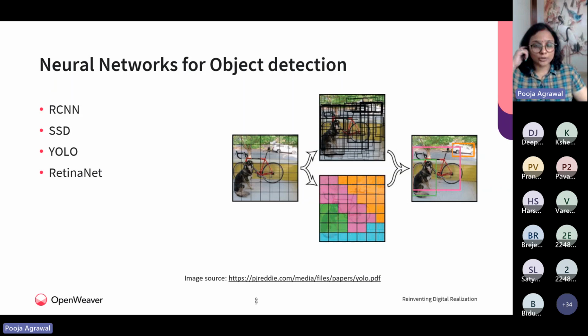But then slowly, gradually, there came your SSD, where a little bit of improvement happened. Your single shot detector was far better as compared to the RCNN, but yet it could not give you real-time object detection capabilities. Hence today we will talk about YOLONet.